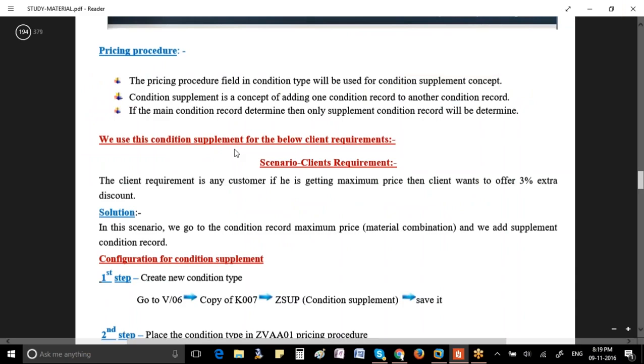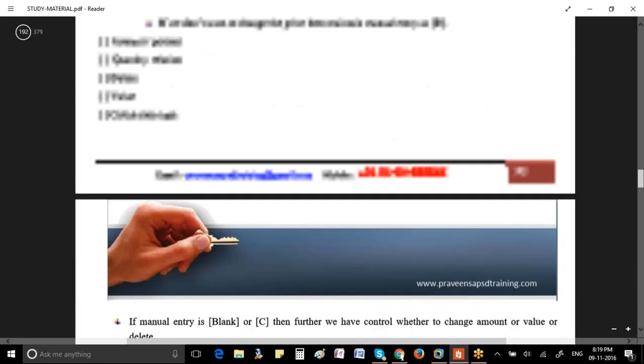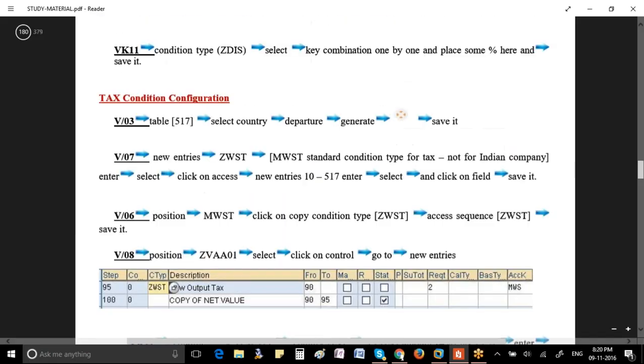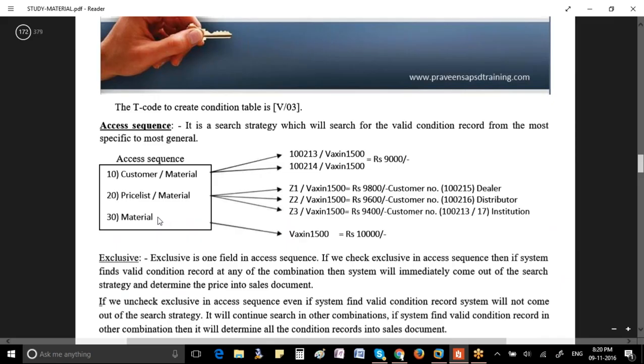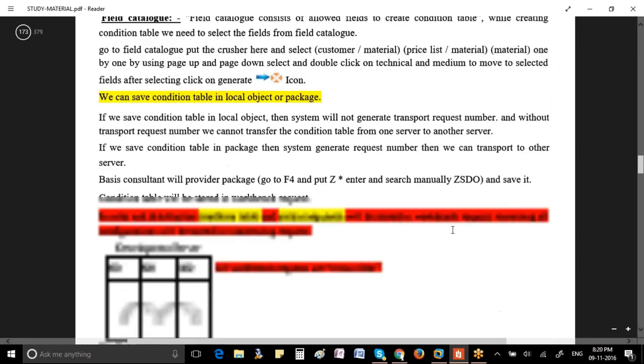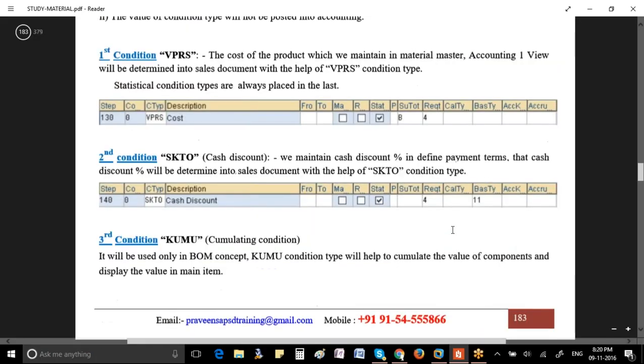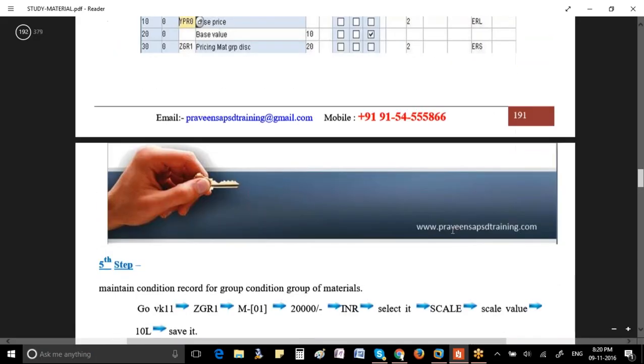So for the condition supplement concept, my client's requirement is this: if any customer is getting the maximum price, what is the maximum price? In our scenario, the maximum price is 10,000, right? That's what we are discussing from day one. If any customer buying this particular wax 1500 product gets PR00 triggering 10,000, then it should also trigger some 3% additional discount for that customer, for that particular order.